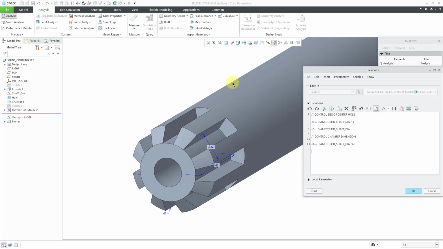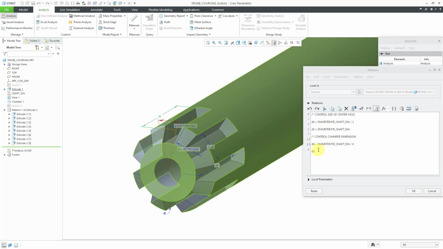Okay, and let's see. I also want to control the length of the spline cut. Let me find that feature in the model. So here we have the D8 dimension. And let me put in a comment line so that someone else can understand my design intent later on. Control spline cut length. And this is going to be equal to, let me use control V to paste in that value. So we'll use the same diameter of the shaft as the length of the spline cut.